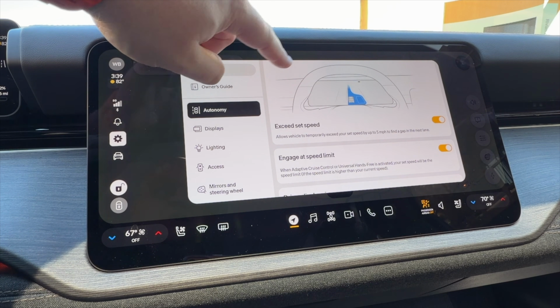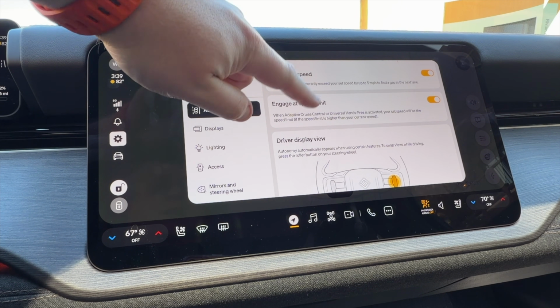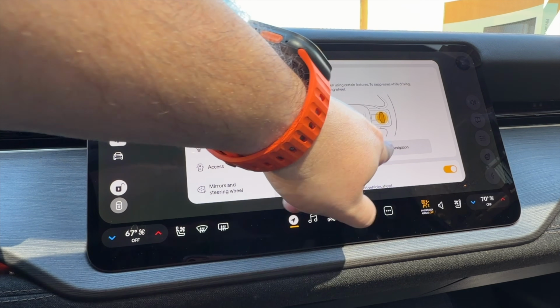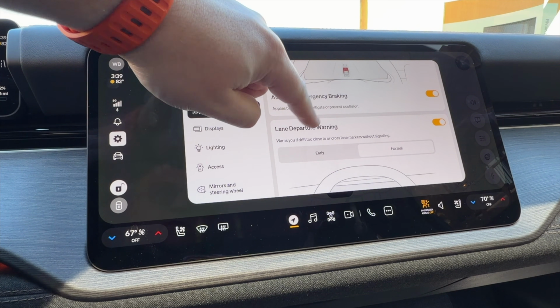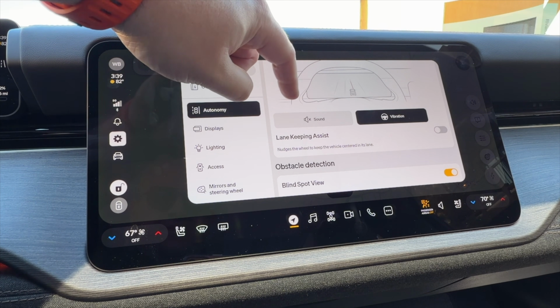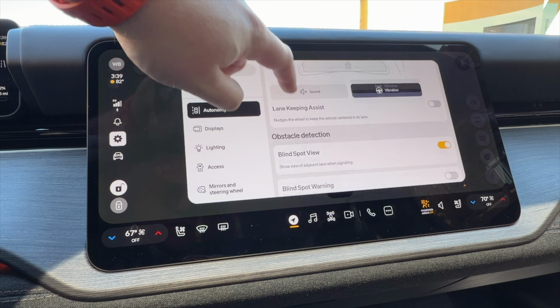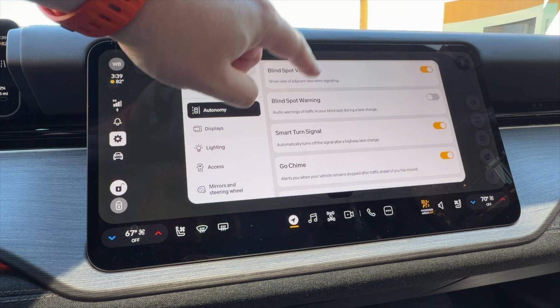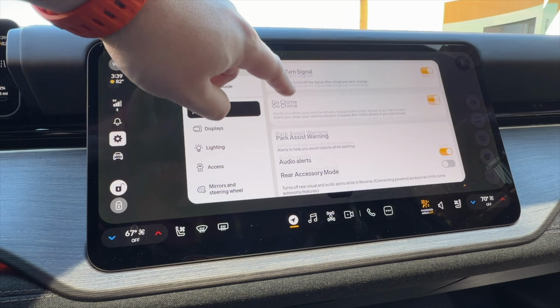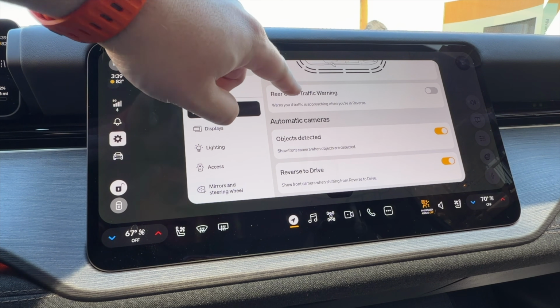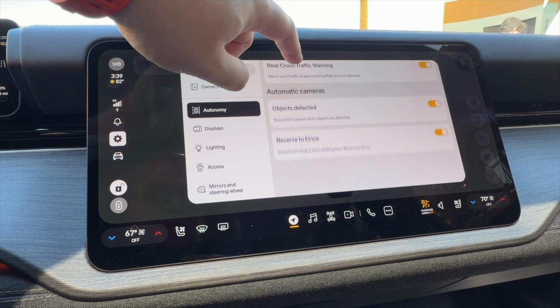So you've got your lane change on command, exceeding set speed, engage a speed limit, your driver. So if you want to have the map view or the autonomy view, your forward collision warning. This is all very similar if you've ever driven an R1, lane keeping assist, blind spot view, blind spot warning. Why would you not want that on? Smart turn signal, all of that, etc. Cross rear warnings, objects. Okay.